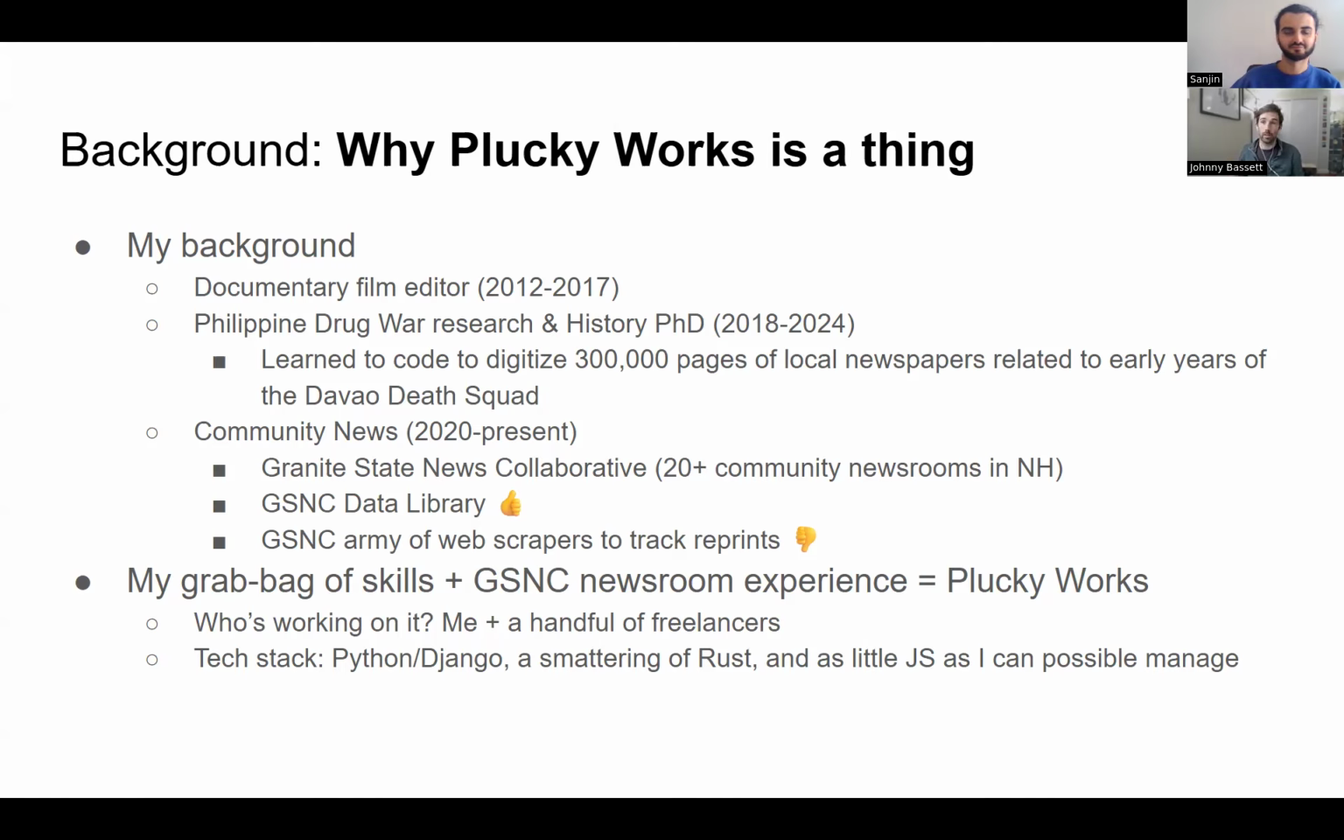And the reason why I learned how to code was that, like a lot of journalists in really small papers, you have just some basic research questions that you'd like to solve that are a pain in the butt to answer if you don't have the right tool. And in my case, there are about 300,000 pages of local newspapers in Davao, which is where the Davao Death Squad started. If you've been following the International Criminal Court case with Duterte, you might have heard about that.